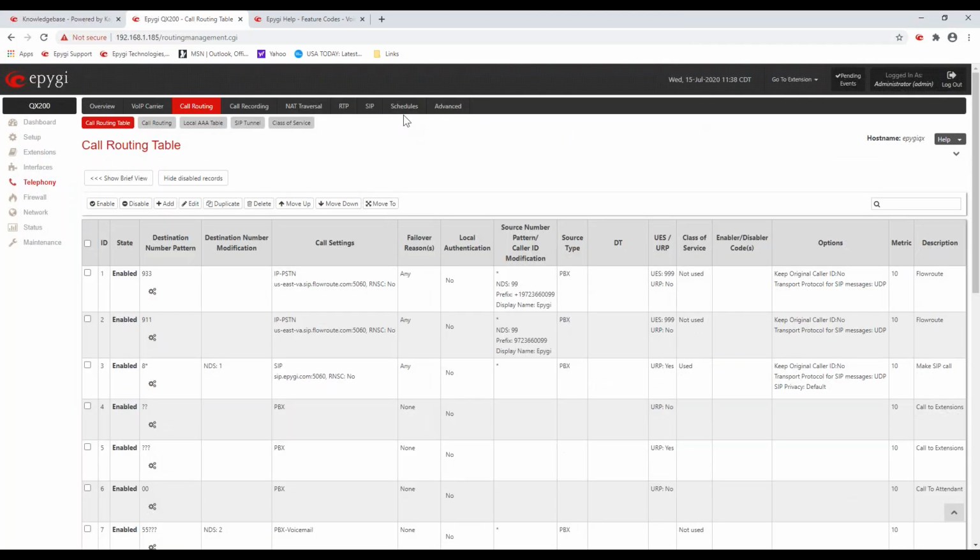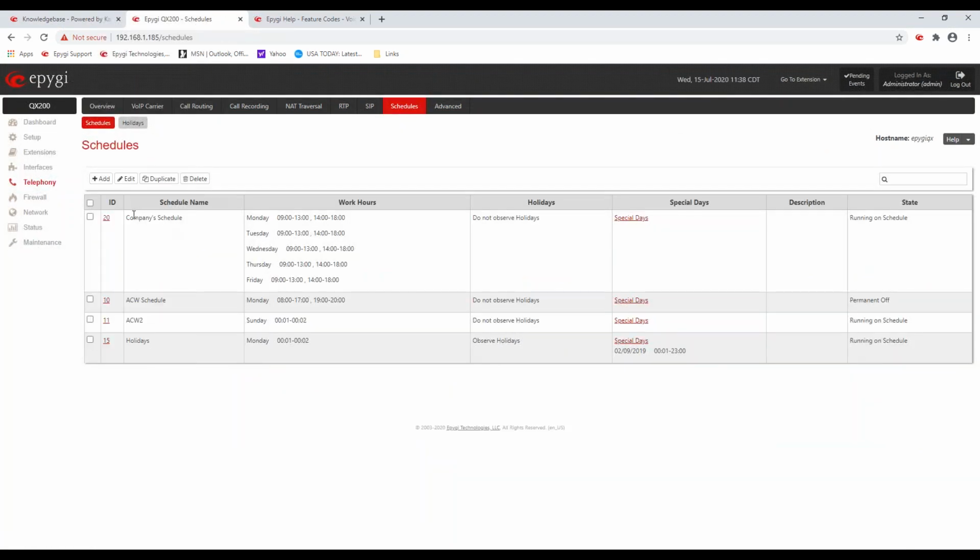Okay, the schedule is defined up here in the very top right-hand side. It says schedules, and you can see the company schedule. This is going to be active Monday through Friday from 9 to 1, and then from 2 p.m. to 6 p.m. at night. Monday through Friday, that schedule will be active. Okay, I've also created a schedule ID. A schedule ID can be used to reference this company's schedule, where I can turn that schedule on and off by using the key on one of the phones.